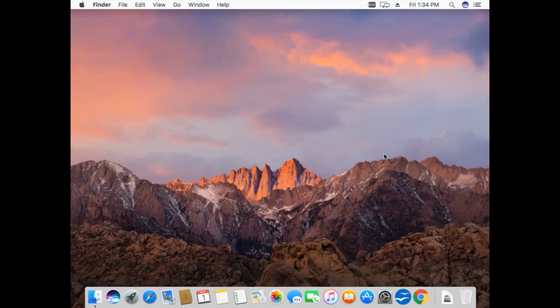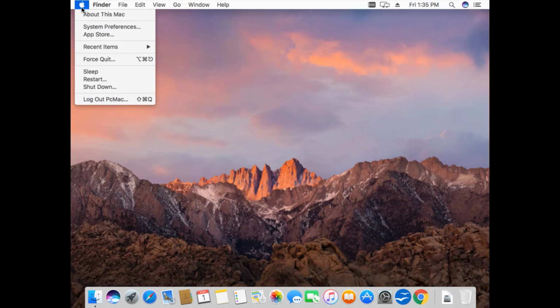So the problem here is Apple sent an update to the Mac operating system, and due to which Safari crashed or some of the files got manipulated, and due to that Safari's working was hampered. To resolve that problem, the first thing you need to do is go into the Apple icon and look for any update.